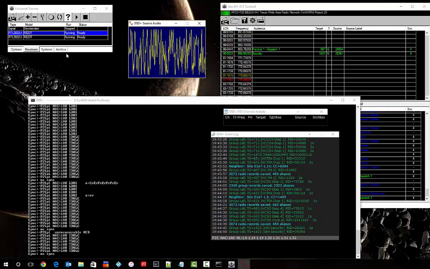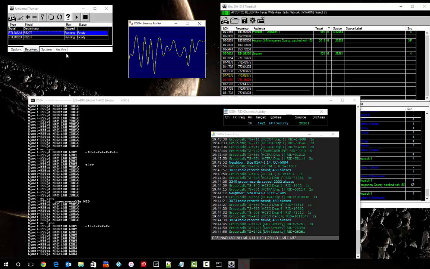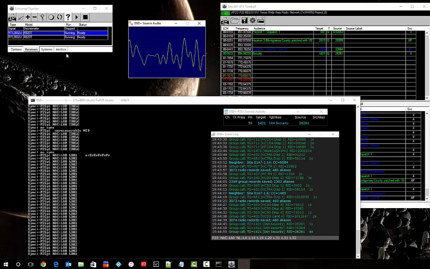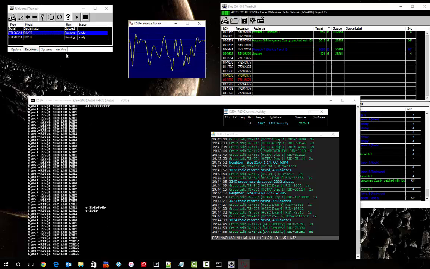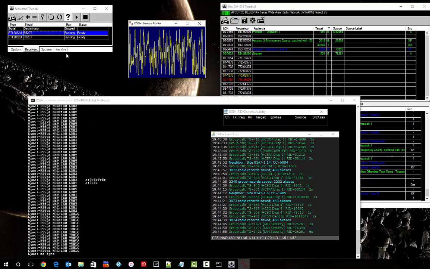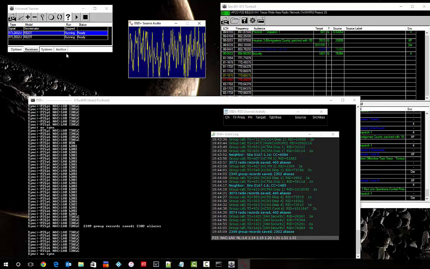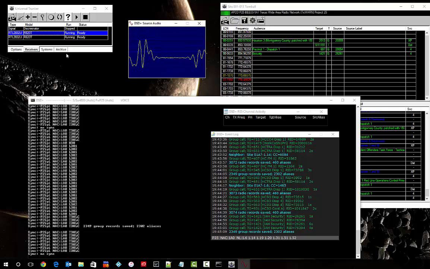So I hope you found this tutorial informative. And I know I had to skip around there for a little bit, and I actually did not run through installing Unitrunker like I did the other things. But I did want to go ahead and show the P25 decoding aspect.